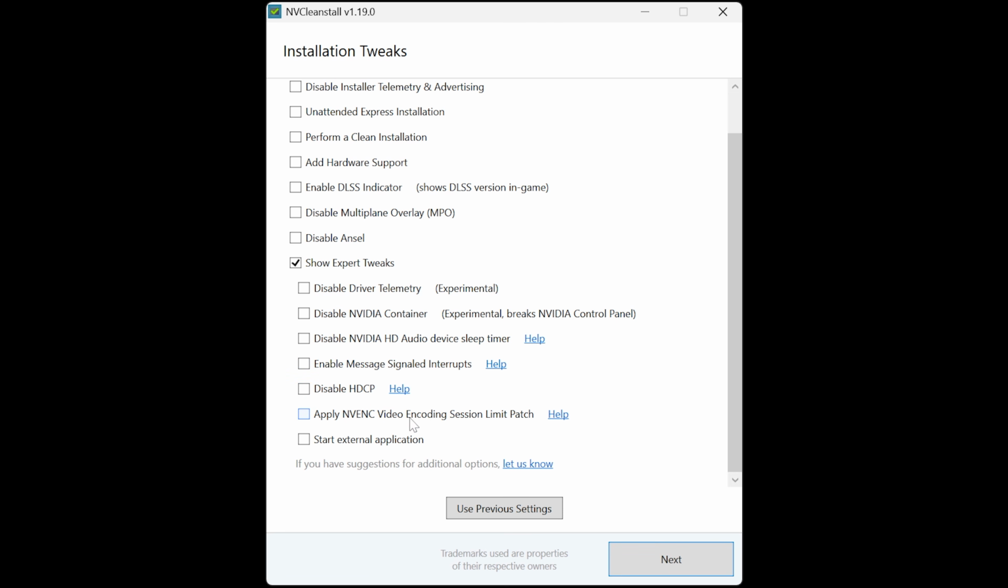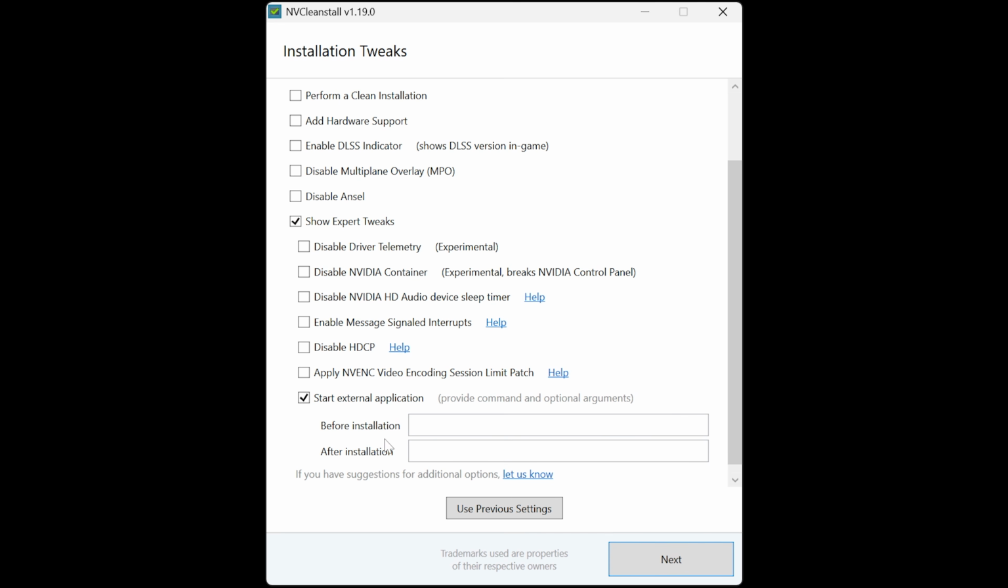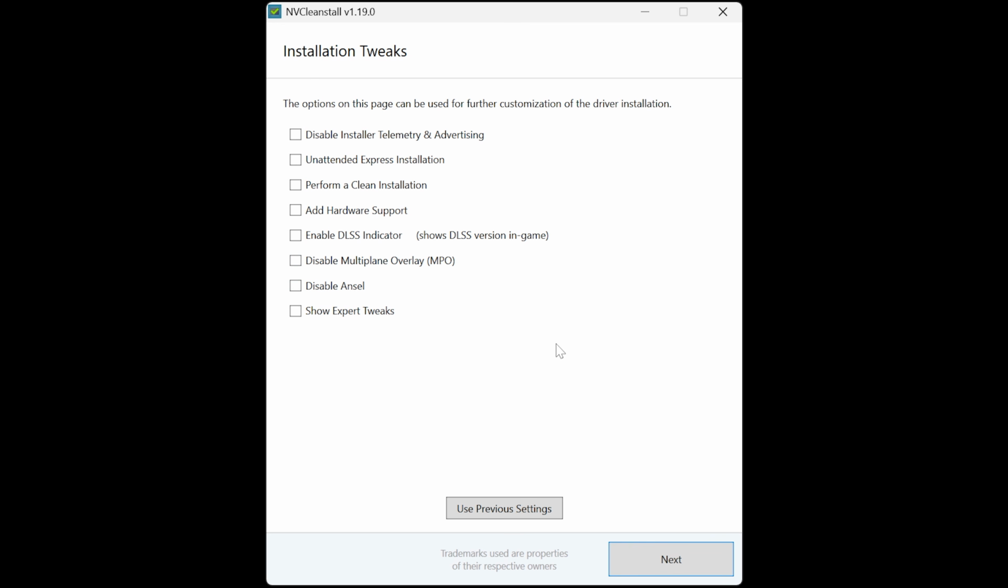Apply NVENC video encoding session limit patch. This removes NVENC encoding session limits for consumer and video GPUs. This is not necessary with recent drivers. Start external application. This lets you run a custom program or script automatically right before or after the driver installation finishes. I don't use it and most people won't need it.